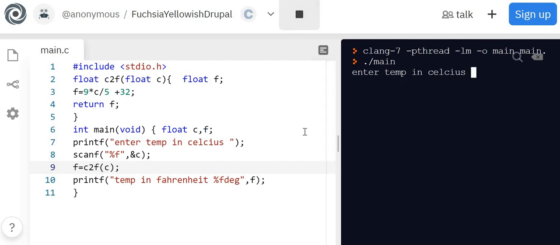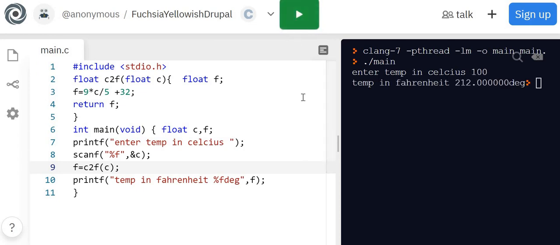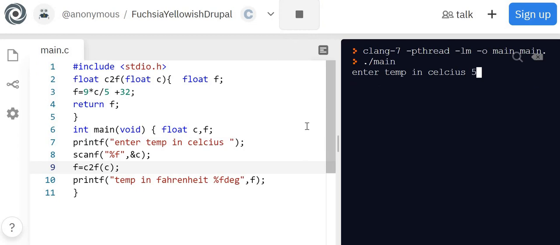Let's run the program. Enter temperature in Celsius, suppose 100. Suppose I enter 50. It is giving the answer. So here we are sending the arguments, and we are getting the return value also. Now the next type: arguments are not sent, but the return value is obtained.